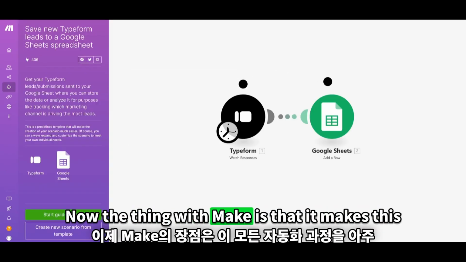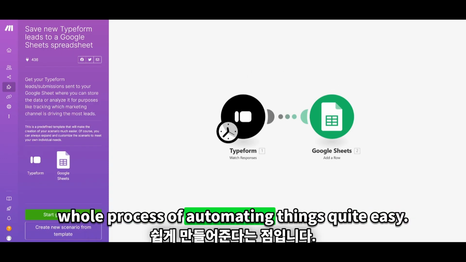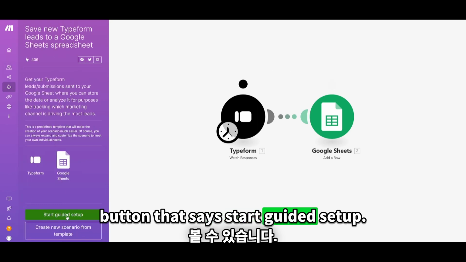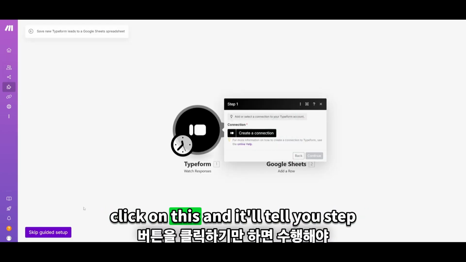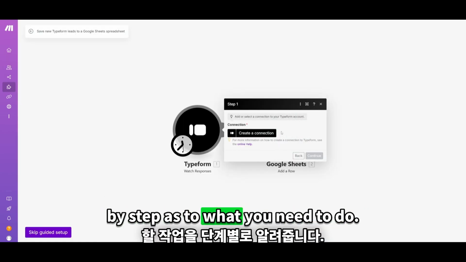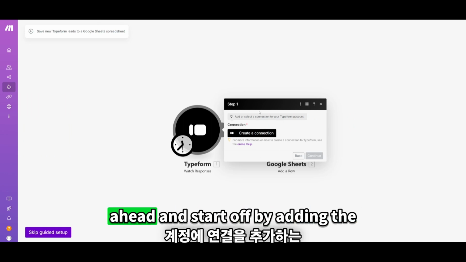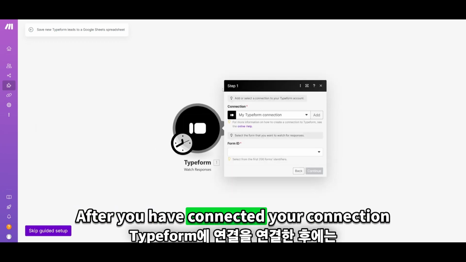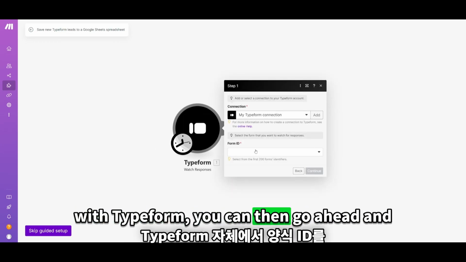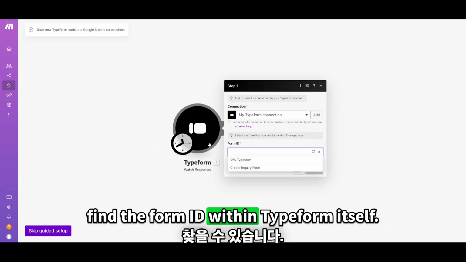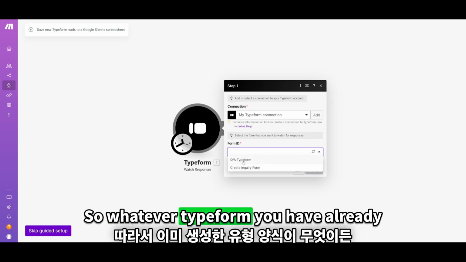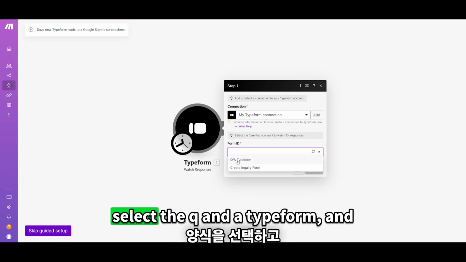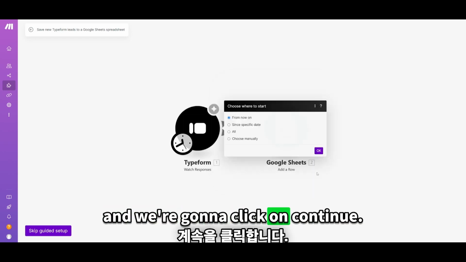Now, the thing with Make is that it makes this whole process of automating things quite easy. You can see that there's this button that says Start Guided Setup. So in this case, you can just simply click on this and it'll tell you step by step what you need to do. So in this case, I'm going to go ahead and start off by adding the connection to my Typeform account. After you have connected your connection with Typeform, you can then go ahead and find the form ID within Typeform itself. So whatever Typeform you have already created, go ahead and select that. So we're going to go ahead and select the Q&A Typeform, and we're going to click on Continue.